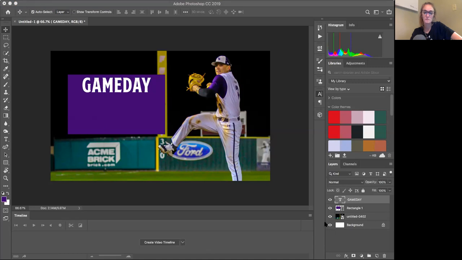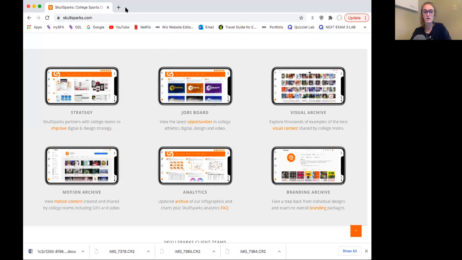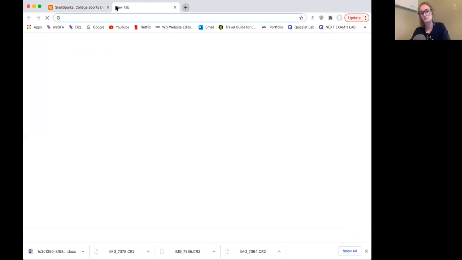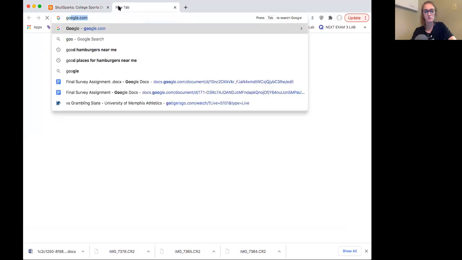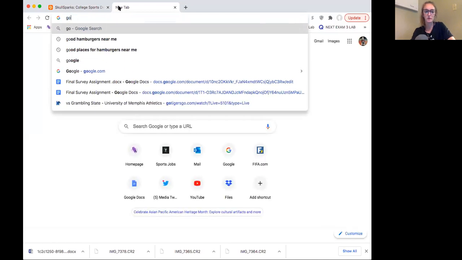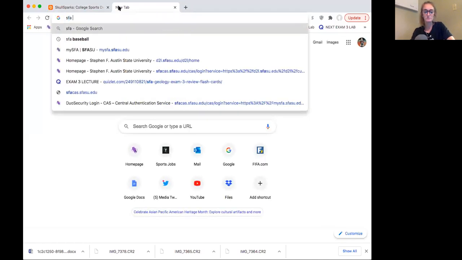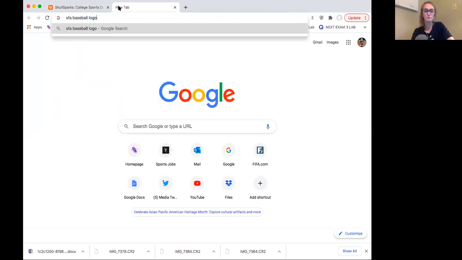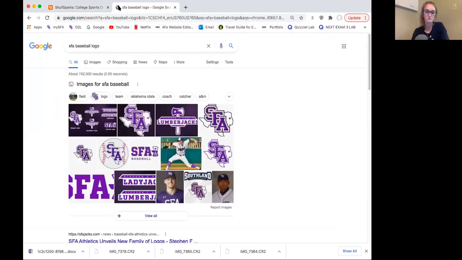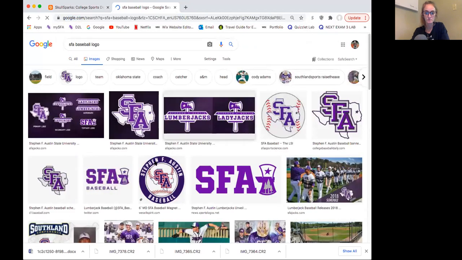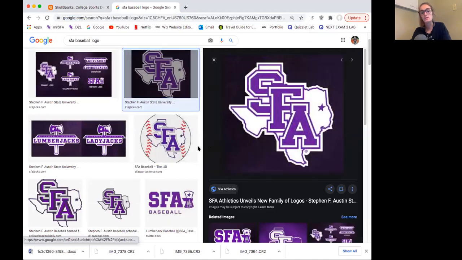Say I want to get SFA's logo. So I'm going to go to Google, SFA baseball logo. Okay, here they are. So we're going to go to images, and for instance, let's go with this one. Here's the image. It still has its background to it.